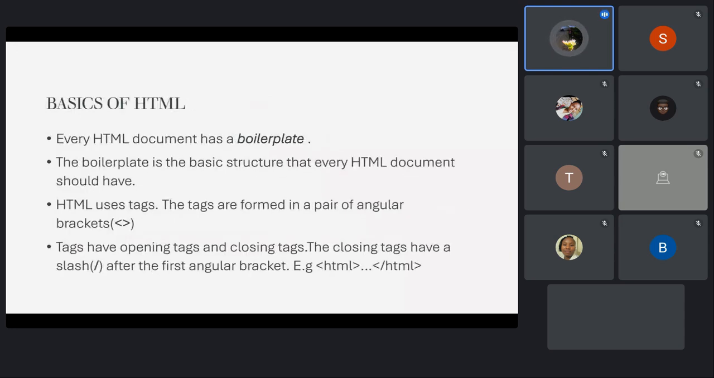So the basics of HTML. In every HTML document, there is a boilerplate. And the boilerplate is just the basic structure and foundation of the HTML document. So HTML is coded within a pair of angular brackets. This is where we have the different types of tags and elements.